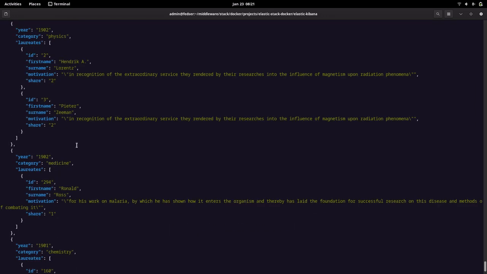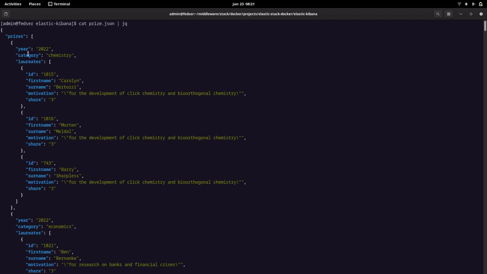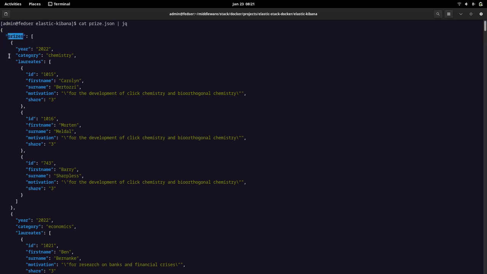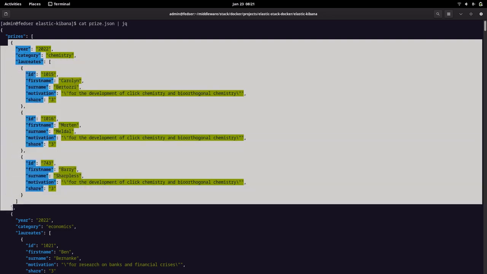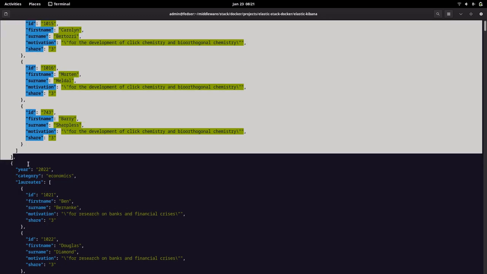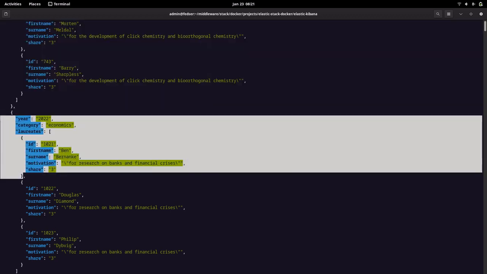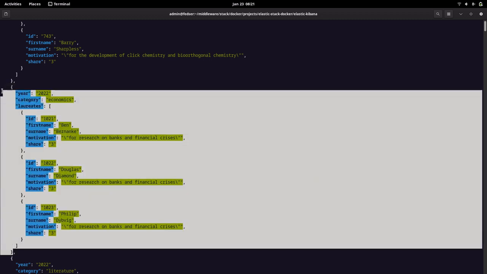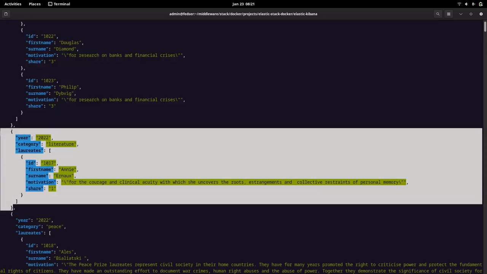Here you can see this is our prizes array, which consists of these JSON documents. This is a complete one document in this array. Like this, there are multiple documents in it. As you can see, this is another document, this complete set is another document, and this one is another document.